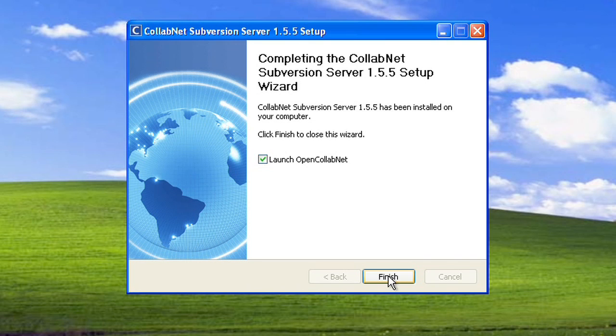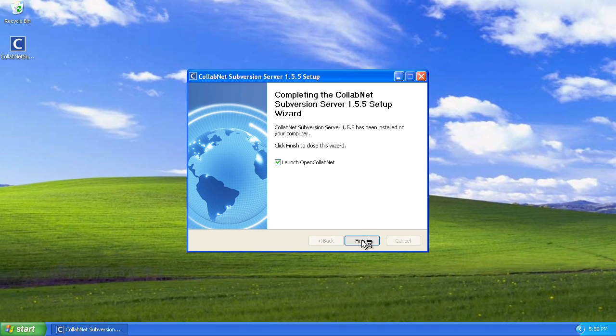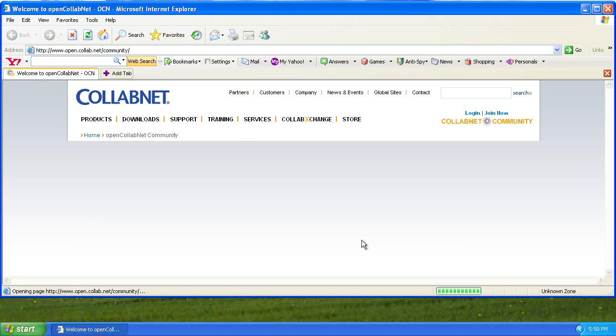Once installation is completed, the final screen offers the chance to open the CollabNet site. If you don't want to visit the site, then uncheck the box. Otherwise, leave it checked and click Finish.